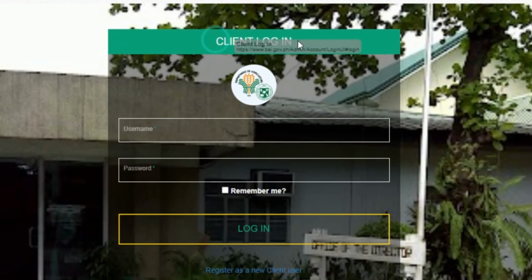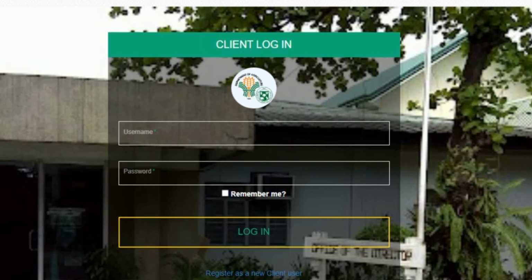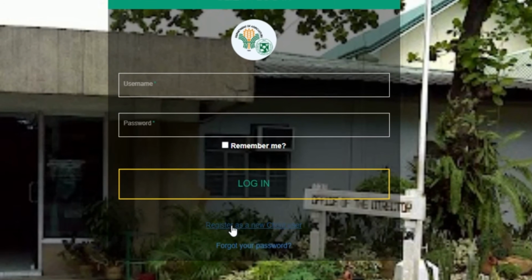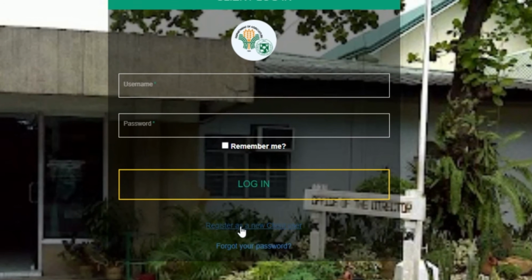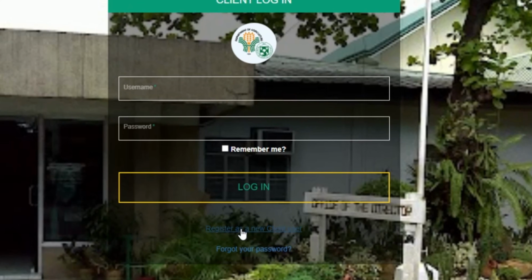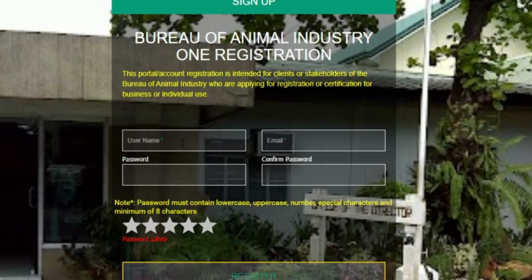If you are accessing the website for the first time and don't have an account yet, click on the Register as New Client User button. This will redirect you to the registration form where you can fill in your details to create a new account.